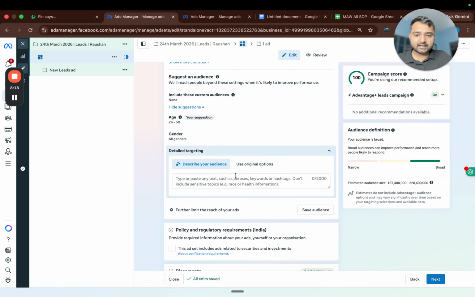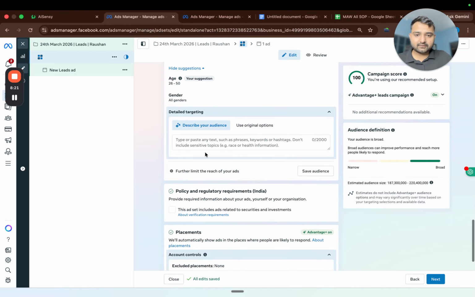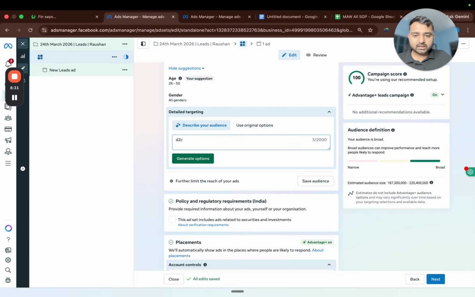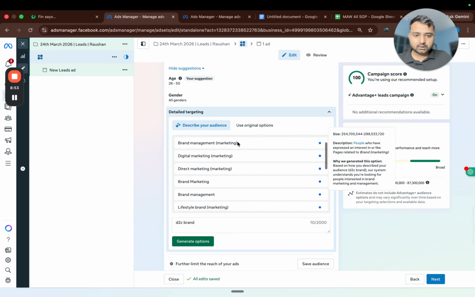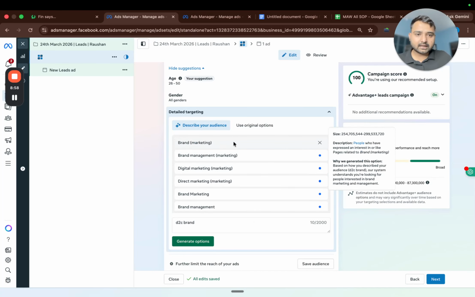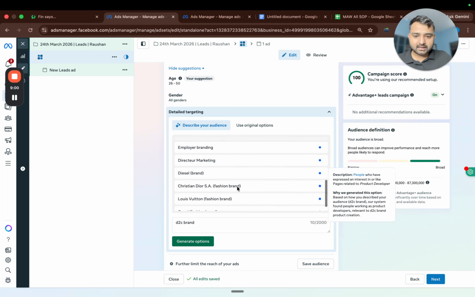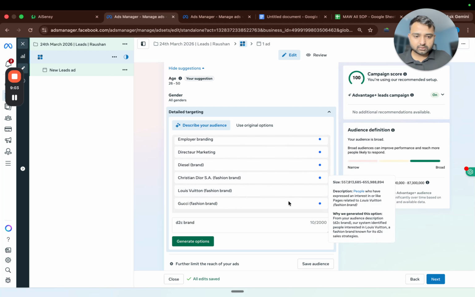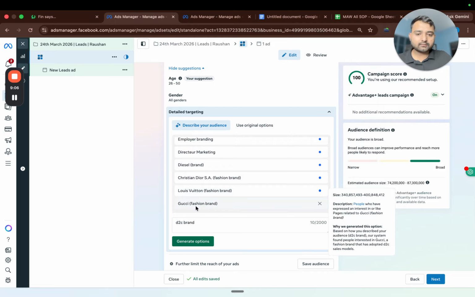Next is detailed targeting. There is one feature we are also getting in Facebook. Here I have to put in about our business, and Facebook gives me some keywords. So I write D2C brand. Let's see, generate options. This is a new feature, not available in every ad account, but in some ad accounts you can get it. So you can see these are some keywords we are getting. If we target this particular one, we get some premium brands.